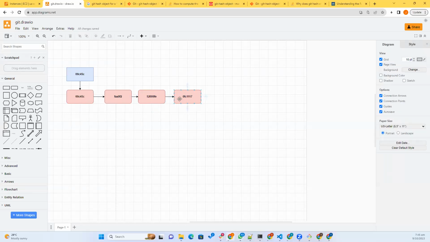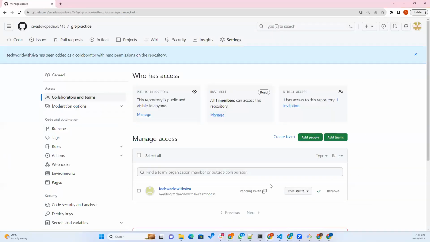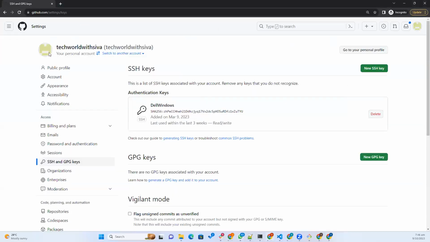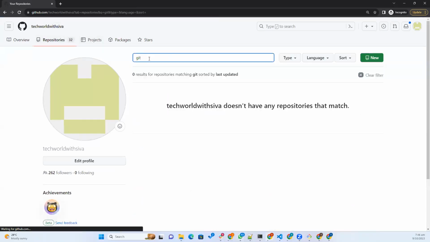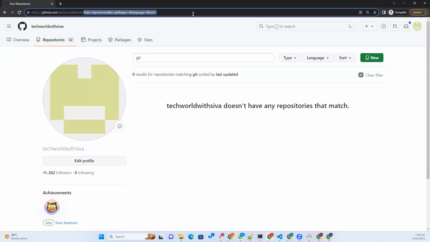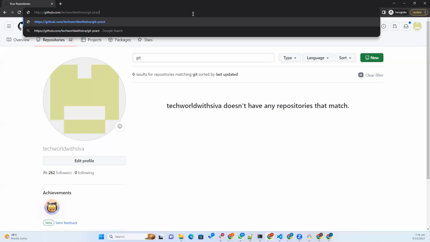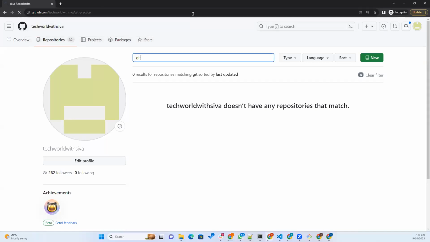Now I want to merge them into the master branch. How can I do that? I cannot do it directly. So now there is a way here, that is a pull request. Now I'm the team member. I'm coming here. This is GitHub practice, the repository for which I have the access.